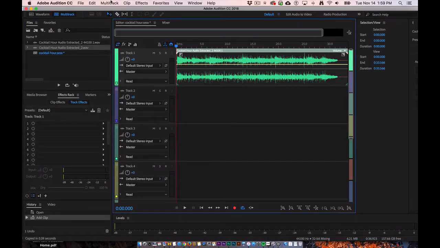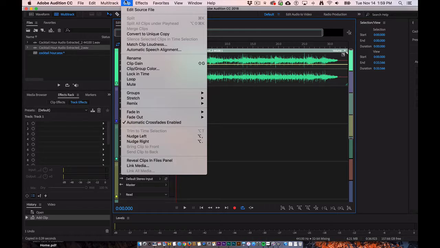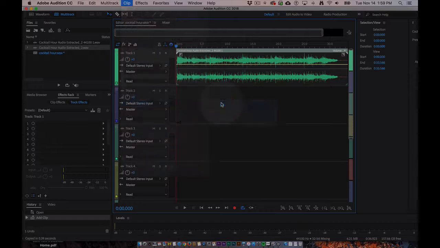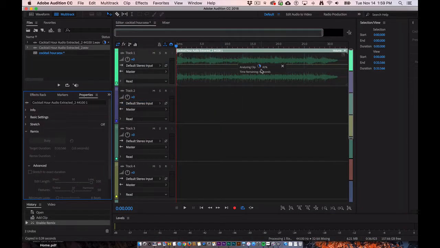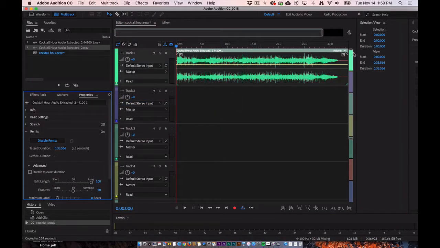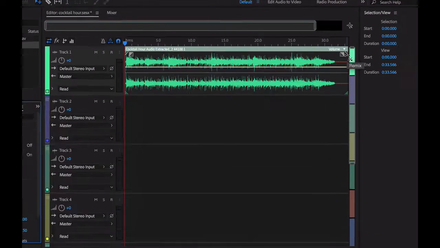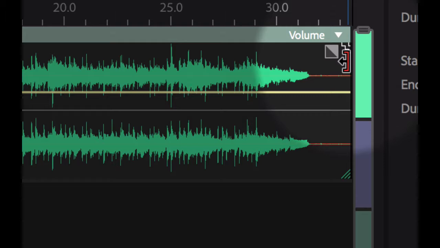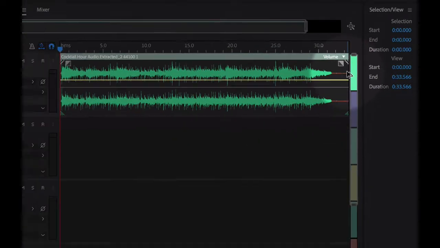Now what I'm going to do is go up to the clip menu here, and I'm going to enable remix. Enable remix. And the program's going to analyze the clip. And once it does that, you can see it's going to make some little stair-steppy things appear on the corner of this track. Do you see those little stair-steppy things? That tells me that remix is enabled.